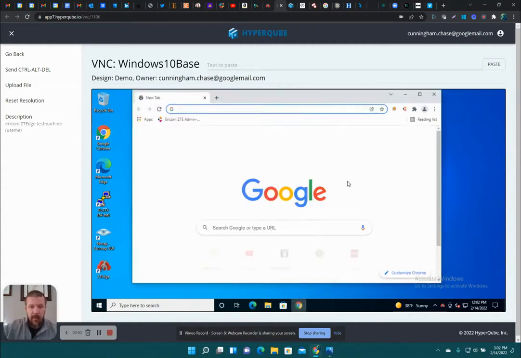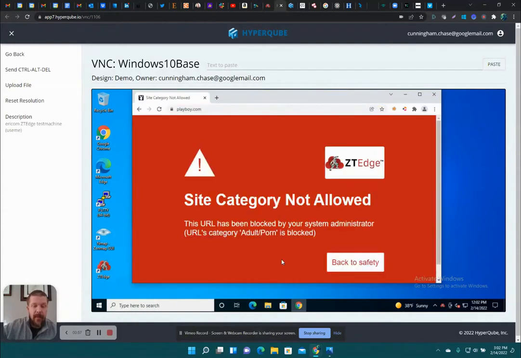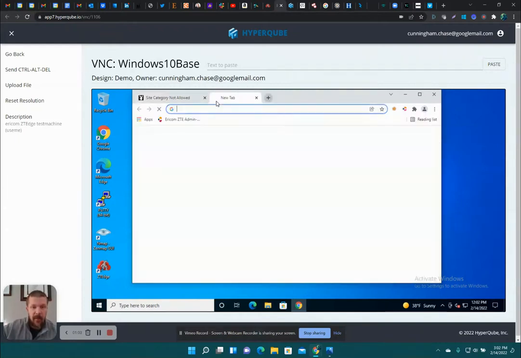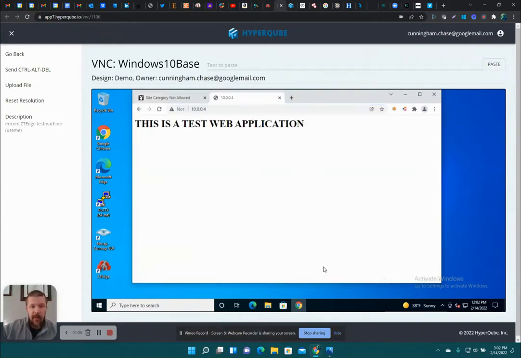I'm going to run through a typical browsing scenario and go look at a site that I shouldn't look at because I have a policy that says thou shalt not look at pornography. Site is blocked. If I try and go to an internal resource, I can get to an internal resource. No more VPN, no more whatever. Now, let's go through the anomaly side of this really quickly.